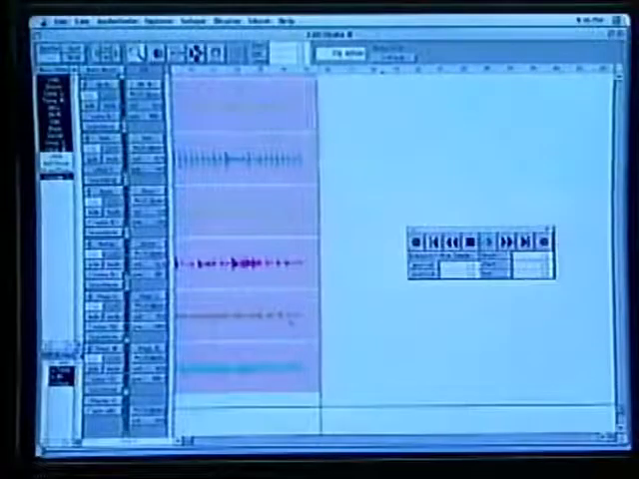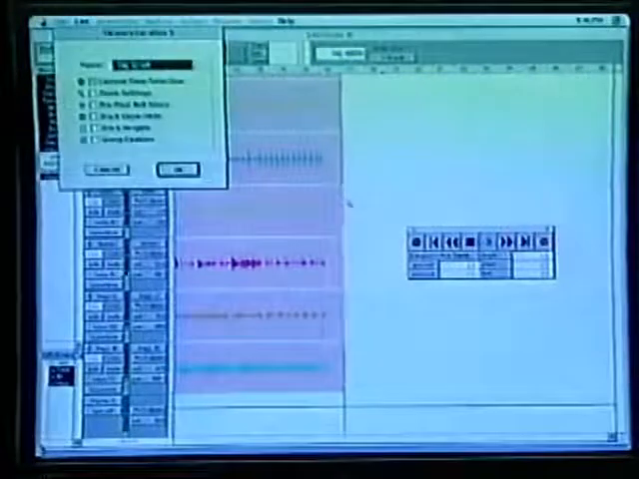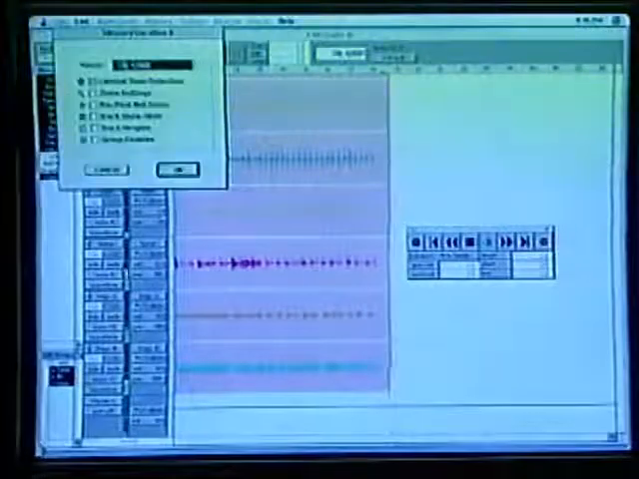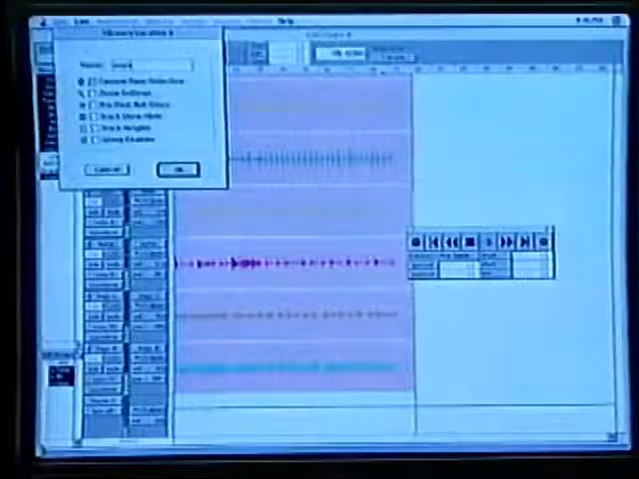So we can also make memory locators as we're recording. Let's say there's verse 1. Or let's say there's a mistake I hear. I can also make a locator and say, oops. All on the fly, huh? Yeah, all on the fly. We can create up to 200 locators. And just having waveforms makes it really easy to get around.